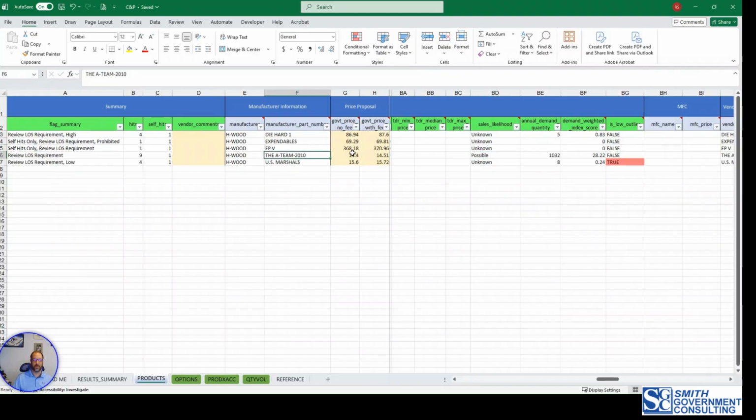And hey, look, it's my favorite movie. So The A-Team, solid in there. Go for it, you're probably going to sell. These other ones, it's a pretty low likelihood that you're going to sell.